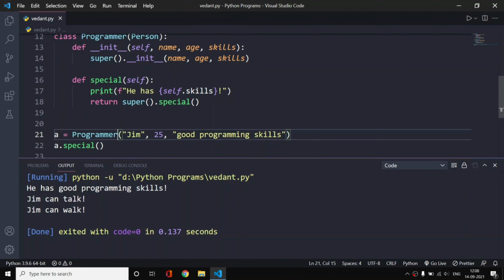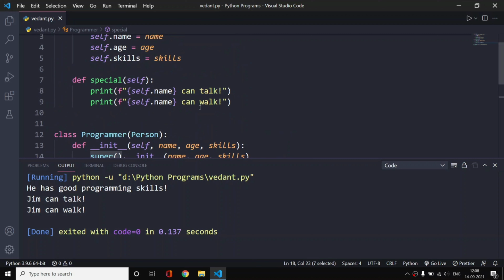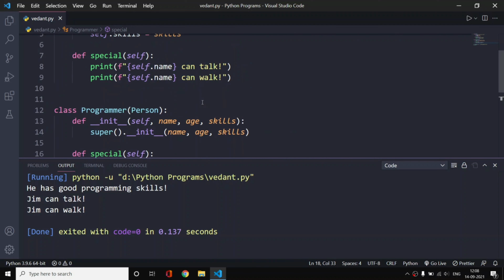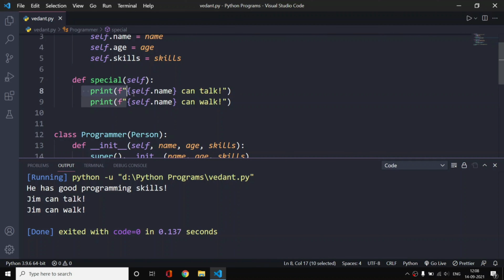Now what we have done here is that in our special method we simply have provided that he has special skills, but now every programmer will have some special skills. So he has some good programming skills, and we have said super.special and we have returned it. What this super method will do is take the same method from the parent class. So it took this parent class method and it returned these two sentences, these two outputs.